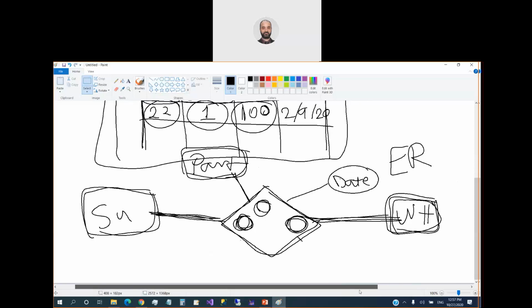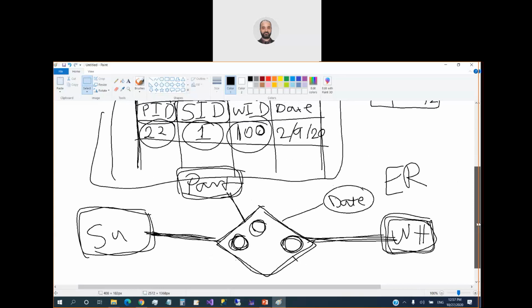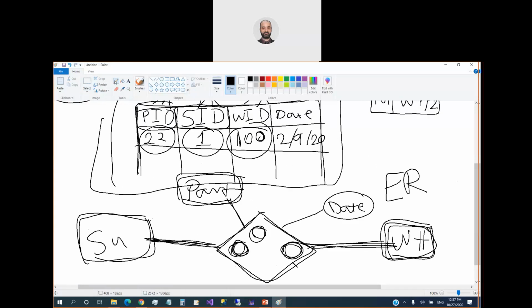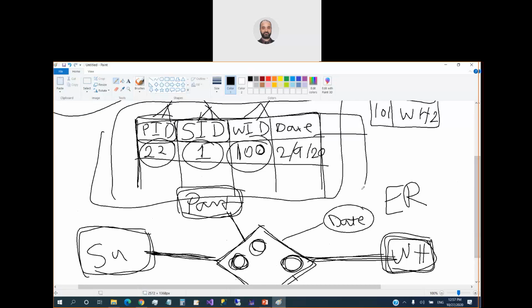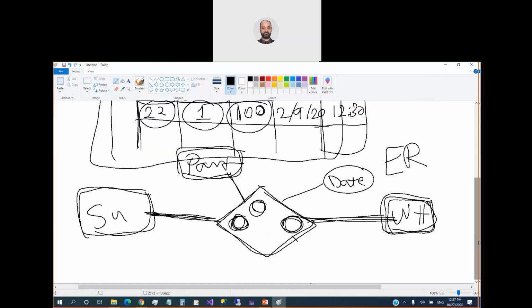If, let's say, we want to save other information, like for example maybe something like time, so maybe 12:30. Okay, so in this case, what do we have to do? We have to create another attribute for the time. So our relationship diagram is going to be like this. Okay, let me complete it.